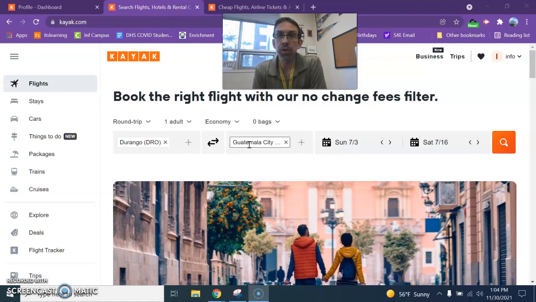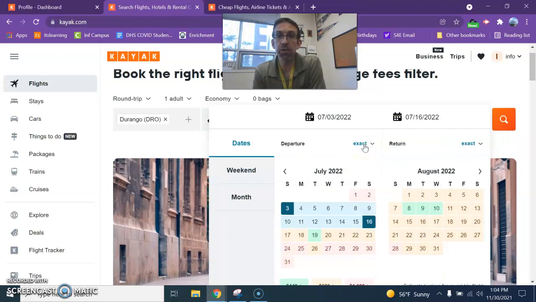Other than that, once you get logged into Kayak, you're going to put in your departing city, which for me is Durango, Colorado, going into Guatemala City, and the correct dates. If you're doing the base program, it's going to be leaving on Sunday, July 3rd and coming back on Saturday, July 16th. Some people are going to be doing an extension, going to Tikal, etc. If that's you, let me know and I can tell you what your exact dates are. But I've got the base program here, which is the 3rd to the 16th.